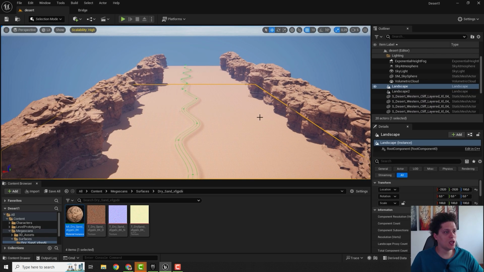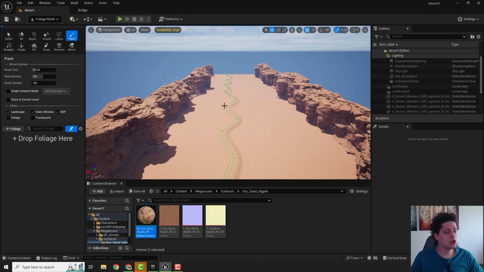And now let's add some stones. To do that, we will use a paintbrush tool. So go over here on the selection mode and go to Foliage. This foliage tool is used to paint foliage, and we will paint foliage with this. But also we can paint anything we want. So we will paint mountains because we want to save time instead of putting everything by hand.